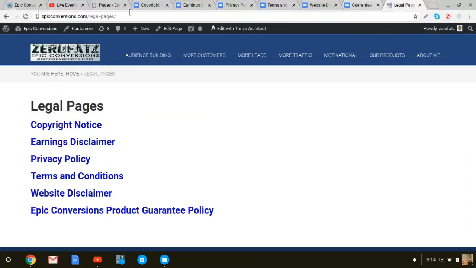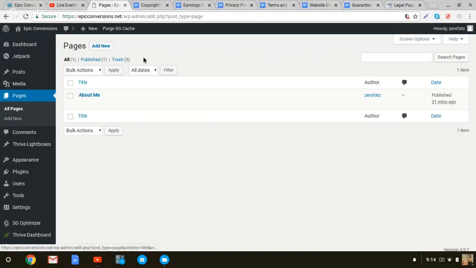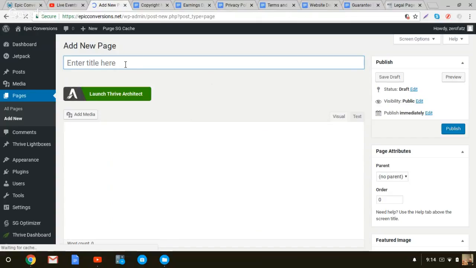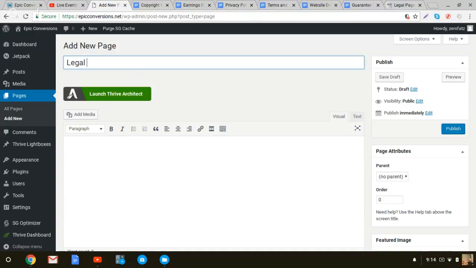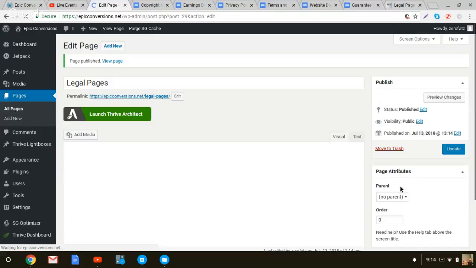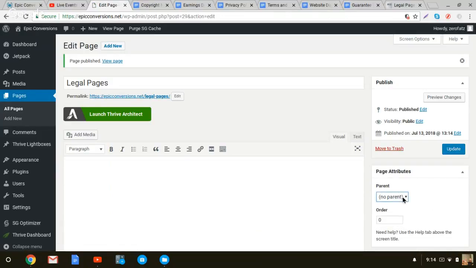All right, so here's what we're going to do. We're over here, and we're going to add a new page. All right, we're going to call this one legal pages. All right, just going to go ahead and publish it. And you see down here where it says page attributes, and it says parent, and it says no parent. That's fine. We don't need a parent. This is going to be our parent page.